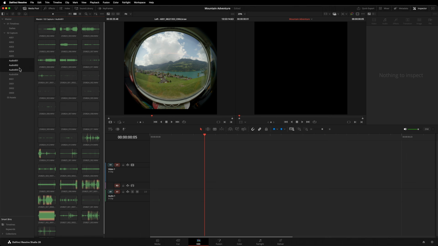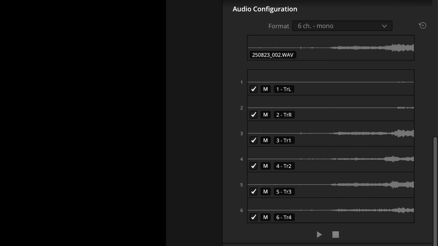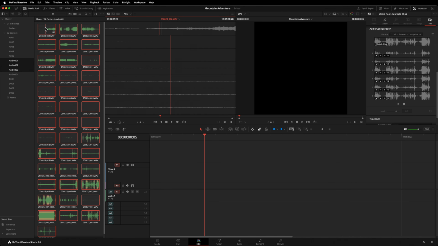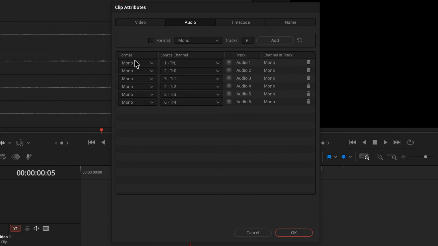The Zoom F6 has recorded 6 channels, a stereo mix, and the 4 individual channels from the Ambio's 4 capsules. We don't need the stereo mix, and Resolve needs to be told that these are Ambisonic recordings. As all the imported audio files have the same problem, we can reconfigure them in one pass. Select them all, right-click, go to Clip Attributes, and then the Audio tab. First, let's add a single Ambisonic first-order track. Now I can delete all the mono tracks.